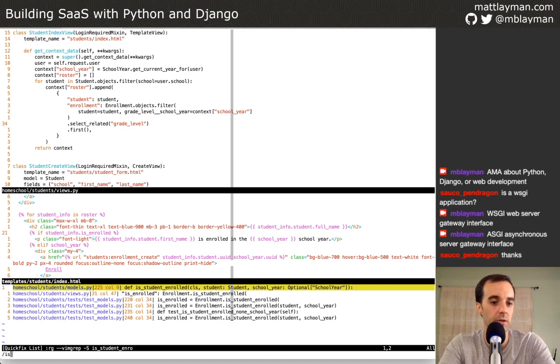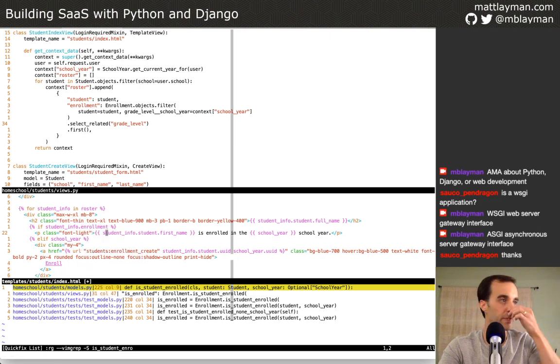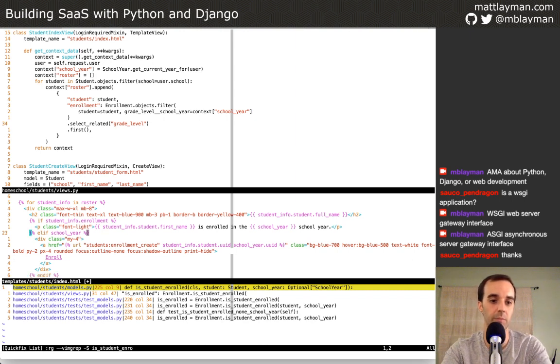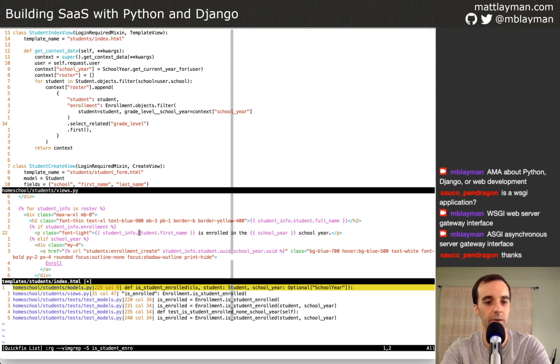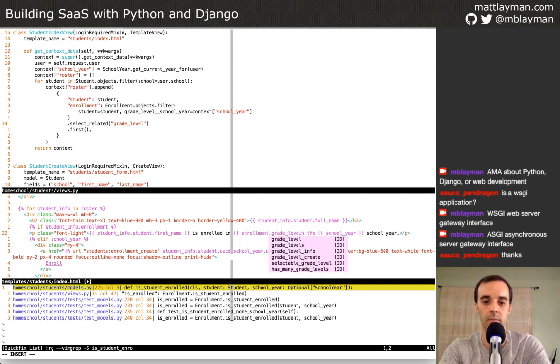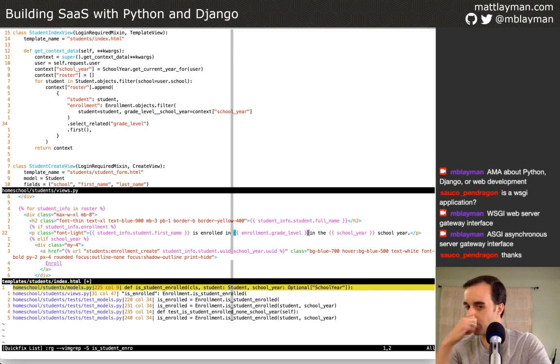We're going to change, I think isEnrolled is only used in this one spot. Yep. So we'll change it to enrollment now. So if enrollment is none, if it first comes back with none, then it's going to go to the elif block of this if statement. But if there was an enrollment, it means there was something there. And so we can go and we can say, add in right here, isEnrolled in enrollment grade level in the whatever school year.